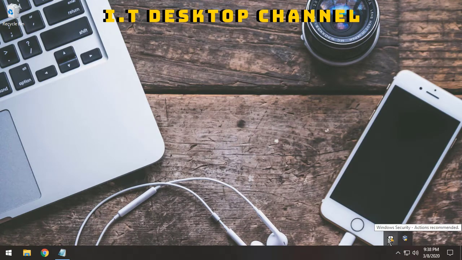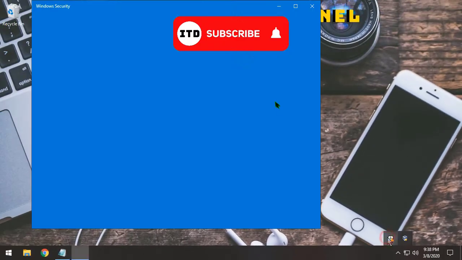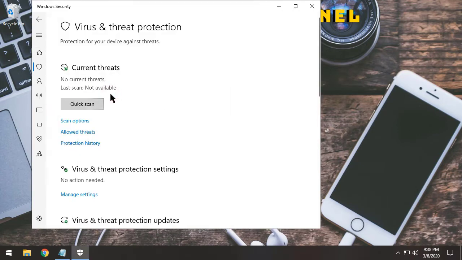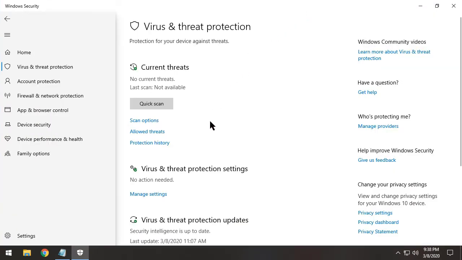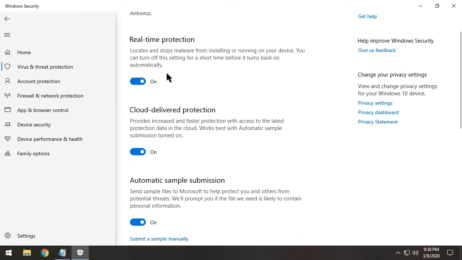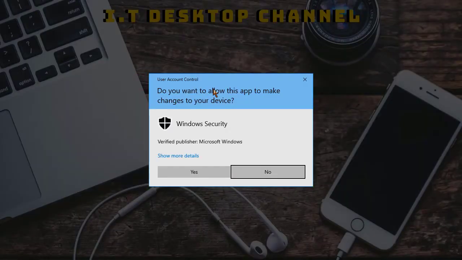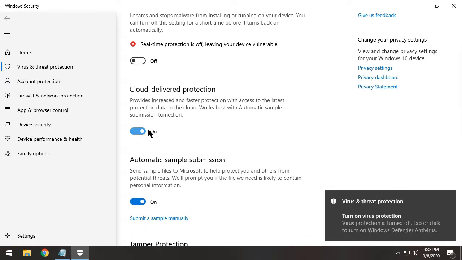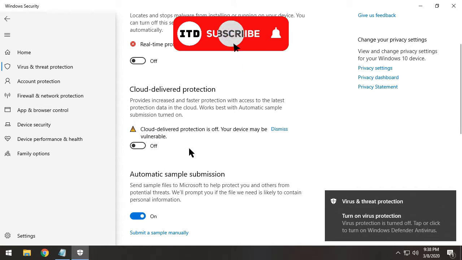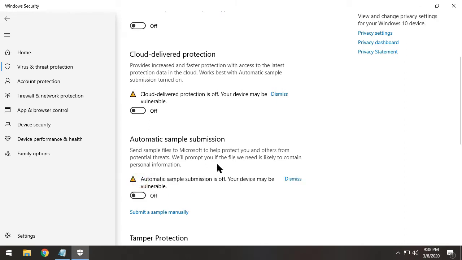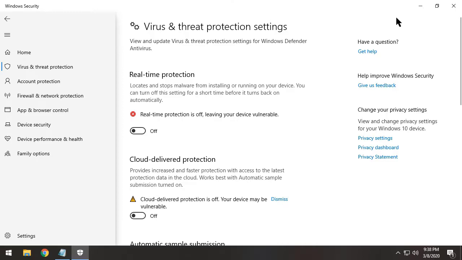First, we go to Windows Security, and then click Virus and Threat Protection. Go to Manage Settings, turn off real-time protection. Don't worry, it will not harm your computer. And then turn off cloud delivered protection. Also, automatic sample submission. Alright, that's it.